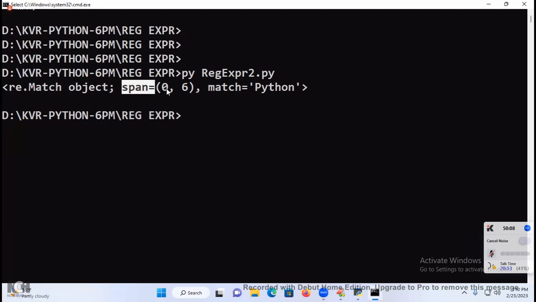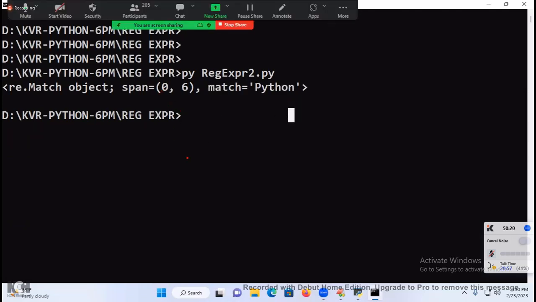Span. Okay, 0. What is 0? The starting index. What is the end index? 5 plus 1. What is the matched value? Python. Now what value do I want to print? If I print it like that, the end user will not understand. What is this 0? The start index. What is this 6? What is this Python?